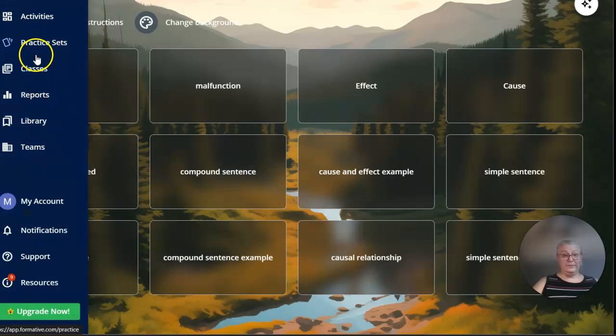This particular program, Formative by Newsela, gives you the option to have activities and practice sets. You can preload your classes. It will run reports, and the library is where you would store your lessons or your practice sets. It's teacher created, so you put in your information to meet the needs of your students and classes. It gives students a chance to review and practice quizzes independently.